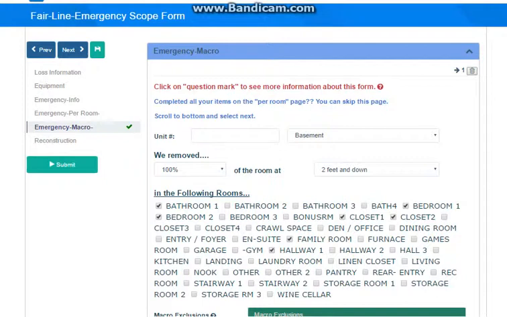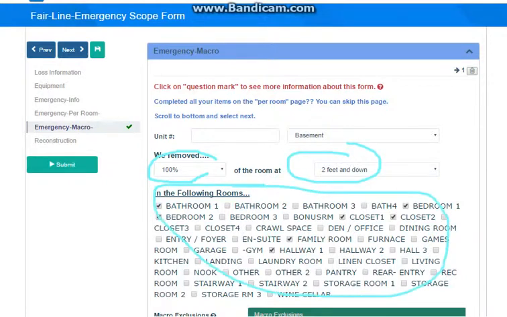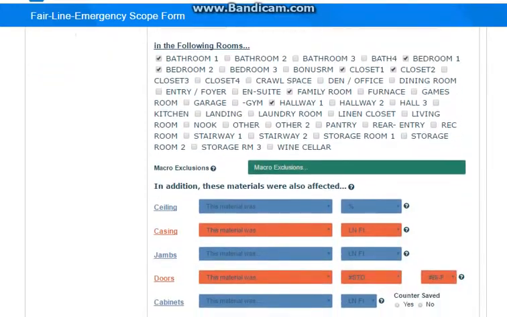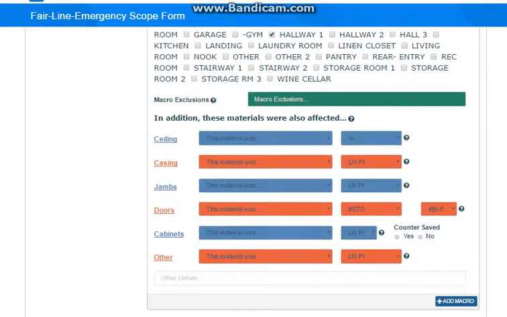We now know, based on what you just put in, that 100% of the materials are removed 2 feet and down in the rooms that you selected. And that's basically all we need in order to do a proper estimate on all of those rooms. The only second thing that we need to add, or additional things we need to add, are some of the finer points. So let's just use some examples here.